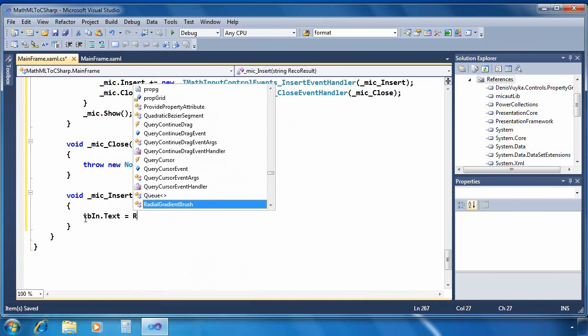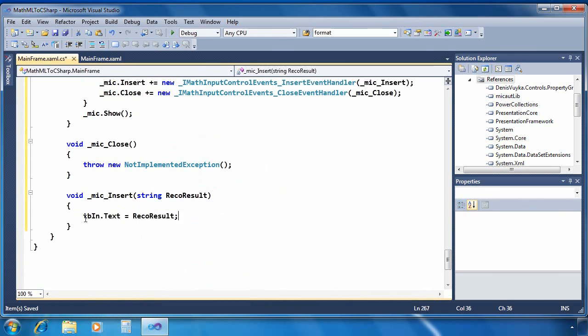Now, when the user clicks insert, we just need to copy the recognized result, that XML or MathML, into the text box that already exists. And then we're going to hide the control, which will do the same thing if the user clicks close. So let's build, make sure we don't have any errors, and we'll go ahead and try it out.